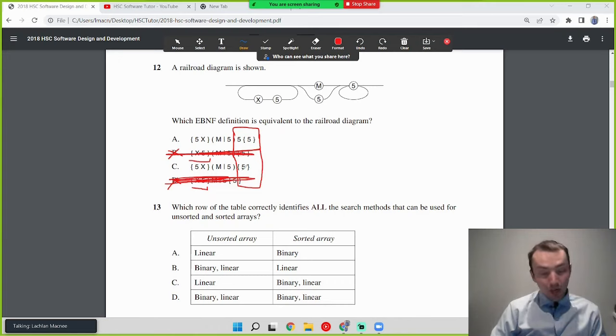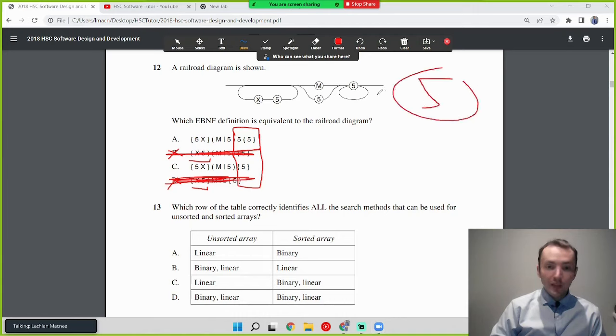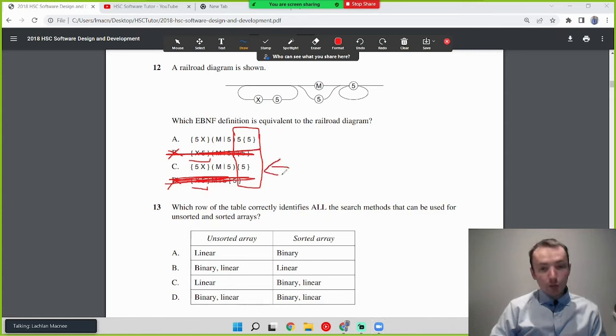Now a lot of students will get this wrong because they think, okay, it's just a repetition, yeah? There's 1 5 here, and then there's a loop. So obviously the answer should be C, right? And unfortunately you'd be wrong because with a loop, it's 0 or more repetitions.